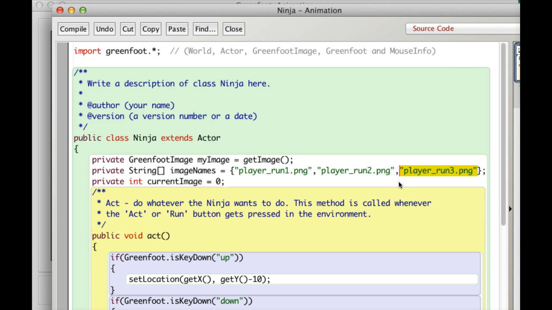Now, you could have as many or as few of these as you want. You could have 2, 3, 4, 5. It's still going to work all the same. But just remember, this is number 0, this is number 1, this is number 2. This is basically saying that right now we're on image number 0.